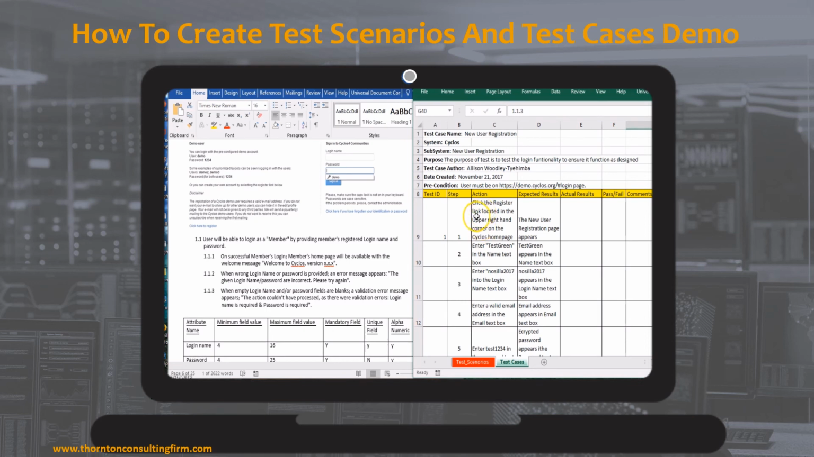So let's review the action, the first step. Click on the register link located in the upper right-hand corner of the Cyclos homepage. This is just a step. Then the expected results. After the user clicks that link, the expected results state that the new user registration page should appear.